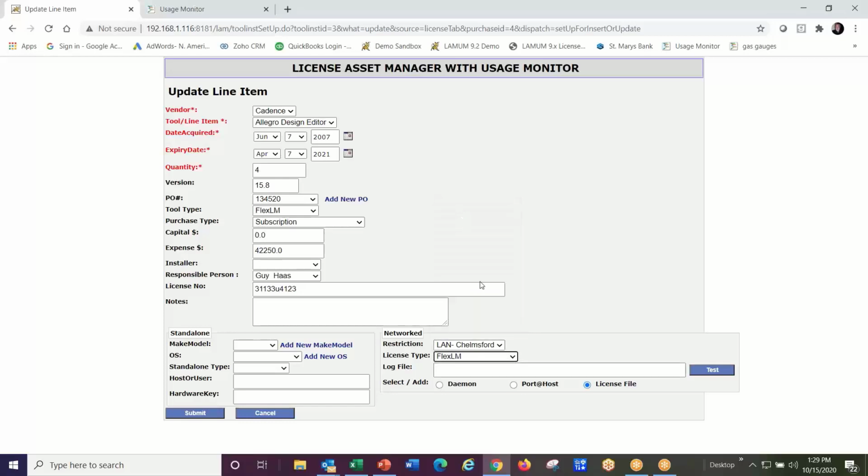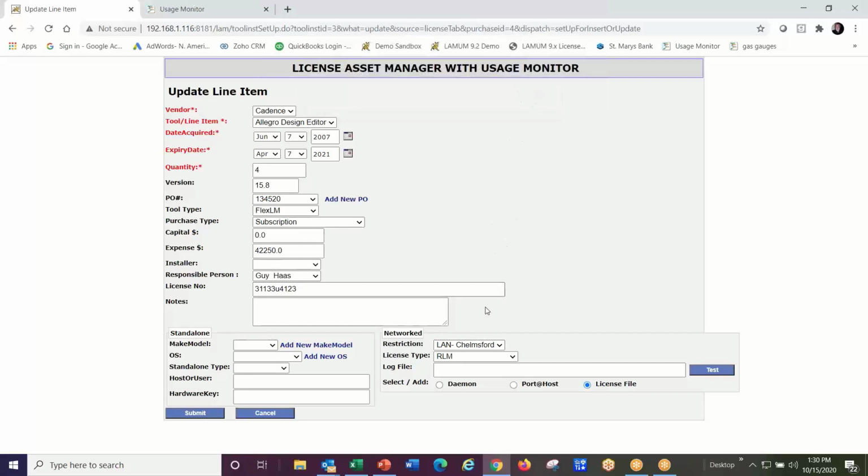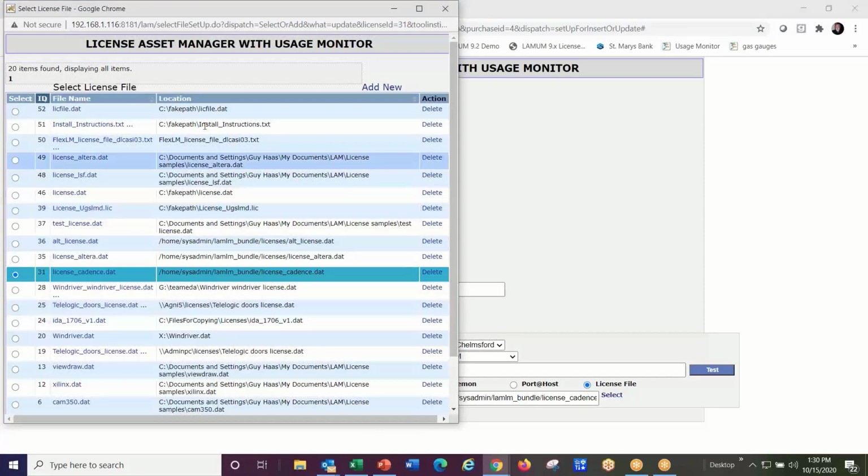So if I pick FlexLM, then I will have access to a license file. And I can save a license file, I can read a license file, but it has to be FlexLM only. If I picked Reprise over here, RLM, this radio button is not going to be active. See, up here it tells me that it's only for FlexLM. So if I went back and changed this to FlexLM, and then came back over here to license file, it gives me the ability now to go in and select add a new license file, but these are all FlexLM license files.